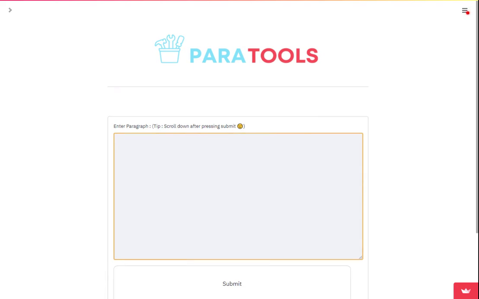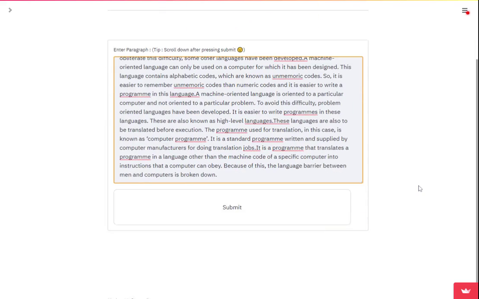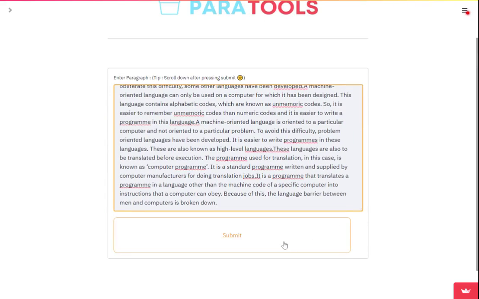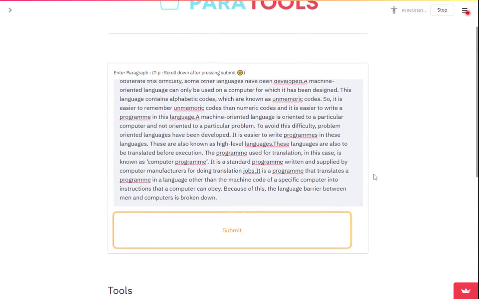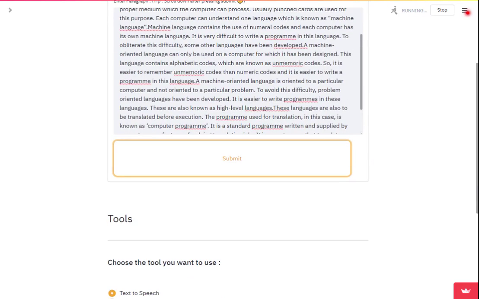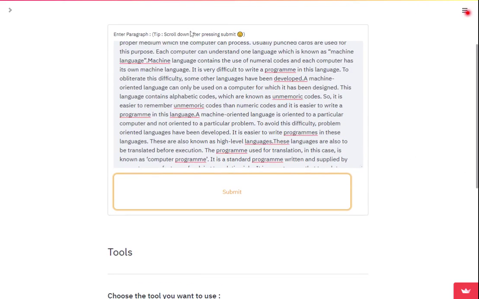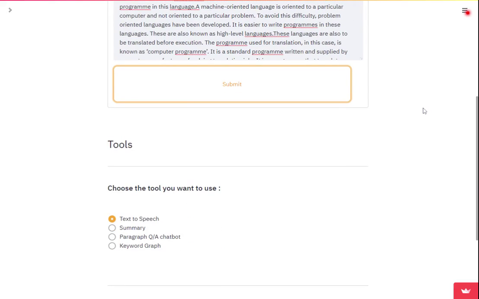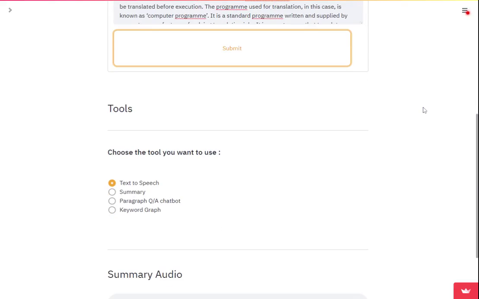Okay, so there it is. And now what I can do is I can click on submit. So it has submitted it and it tells us to just scroll down after pressing submit, which is here. And so now we can see the four tools that are a part of my submission. Number one is the text to speech.